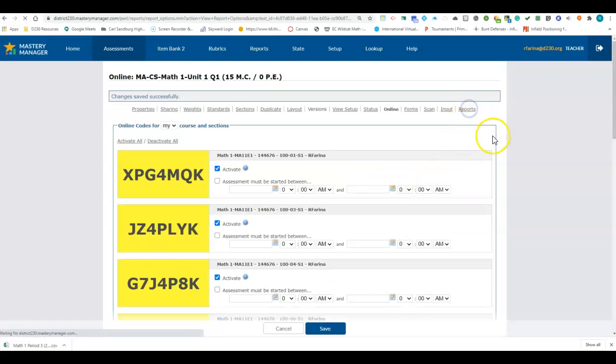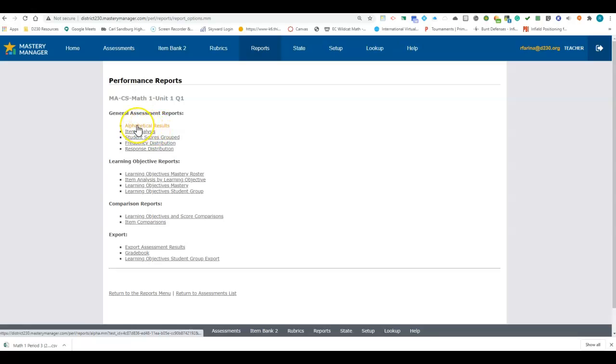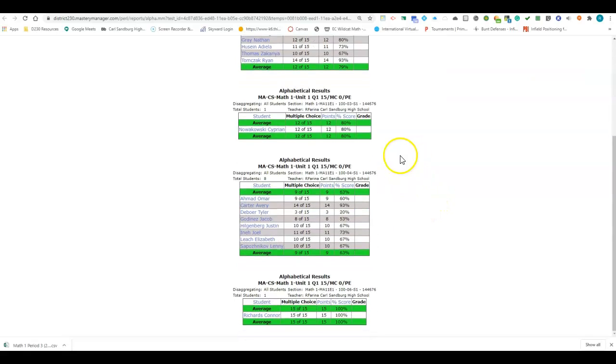Okay? Next, reports. If you hit generate reports, these are the student-friendly ones. Hint of advice: if you have several sections, separate by sections. And now when you click generate reports, you can get the alphabetical results. And this is for the kids in each section.